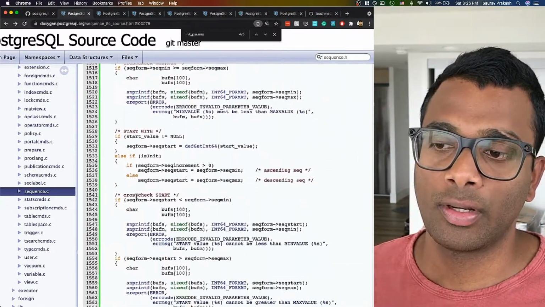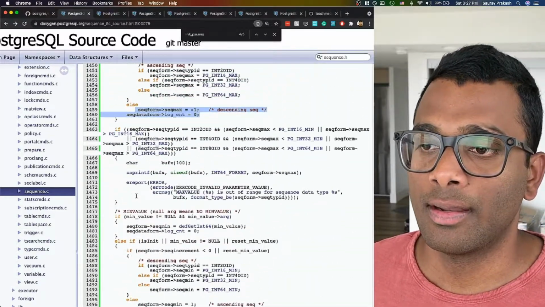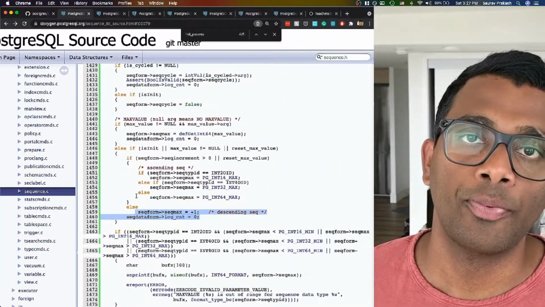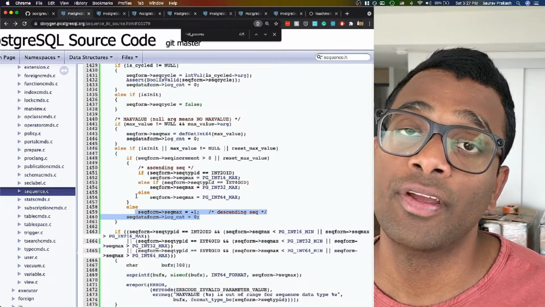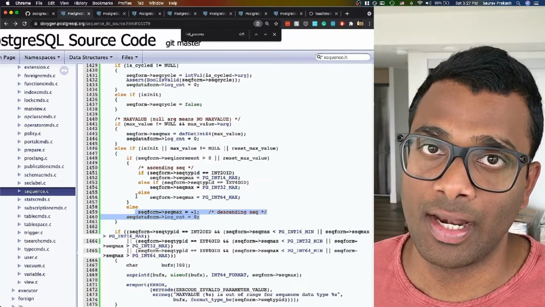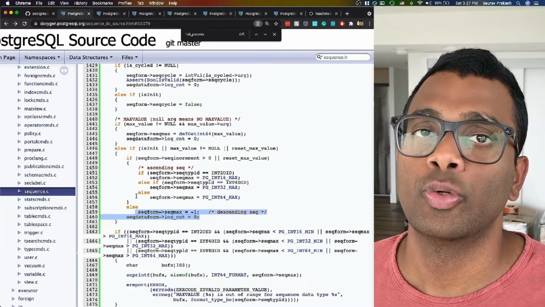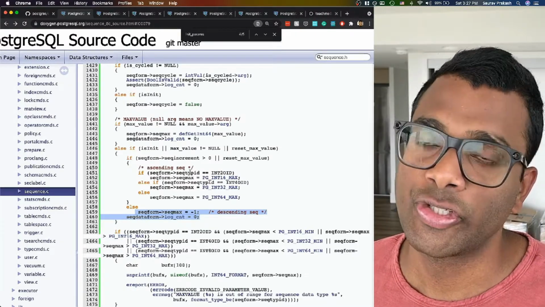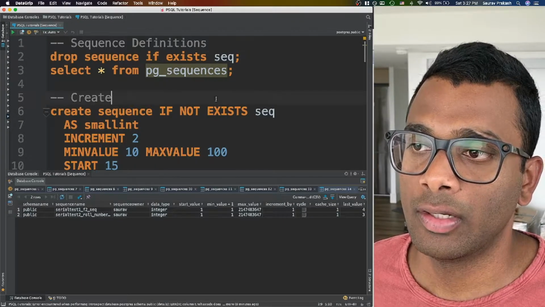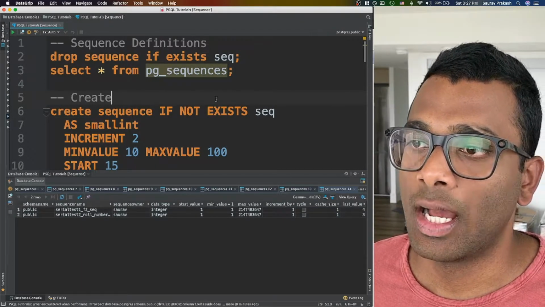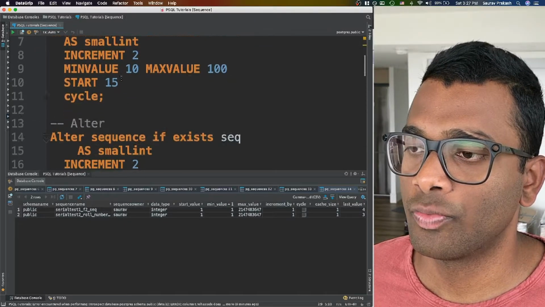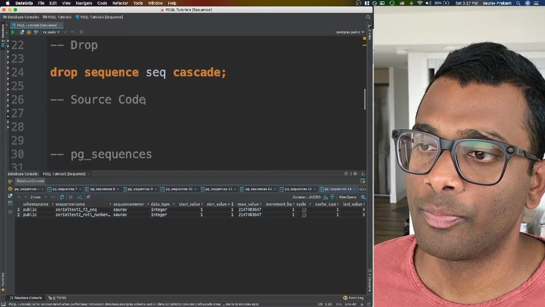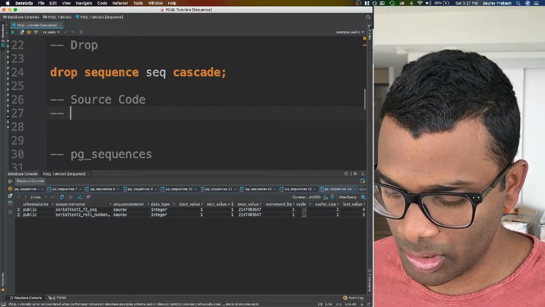If you want, you can go explore more, but this is kind of how it operates, how it acknowledges your arguments, and how it builds the object, which has the functionality, which provides the hooks which you can utilize for your operations. Having taken a look at the source code, now let's keep moving. So far we explored create, alter, drop. We also explored source code, so this is also done.